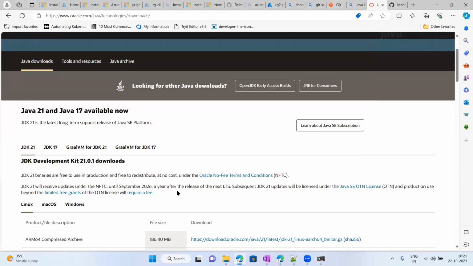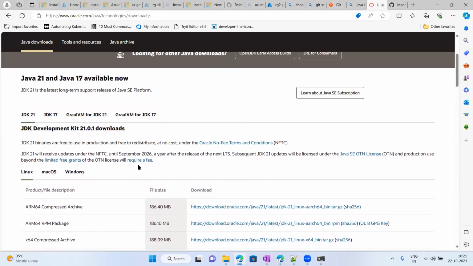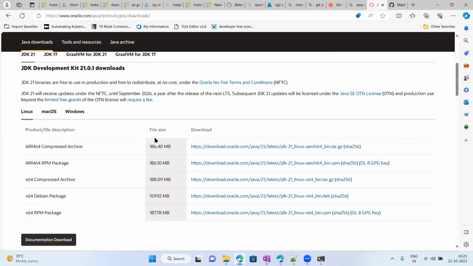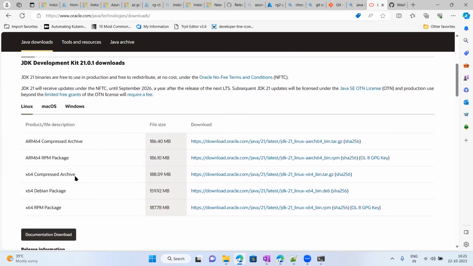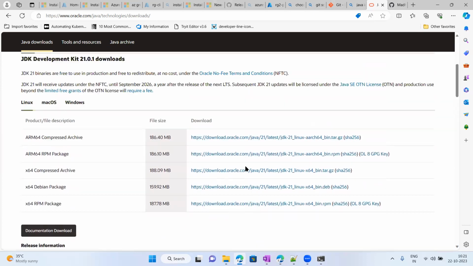Okay, we will go ahead and install JDK-21 because it is an LTS version. So we will be going ahead and installing, the .exe version will be there.